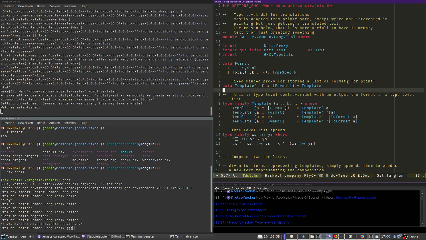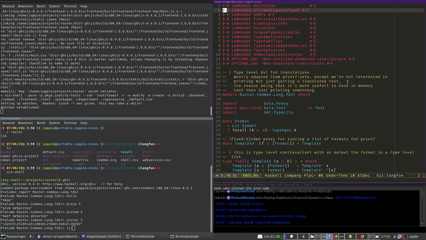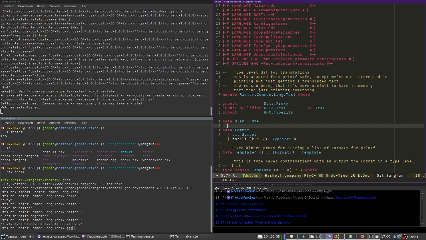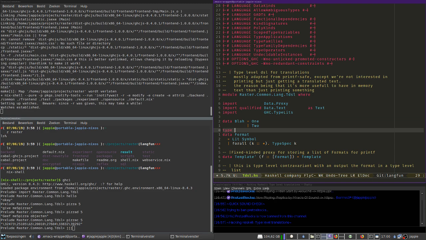Let's see. Right, so this format thing, right? This is a way of unifying symbols with types. Because a symbol is a data kind, which means, basically, the data kinds extension, which allows us to put data constructors at type level. So blah is 1, 2. We can now do type t is 1.